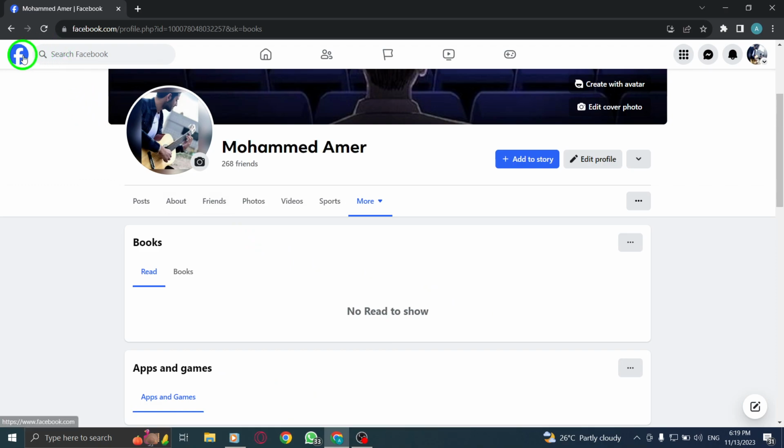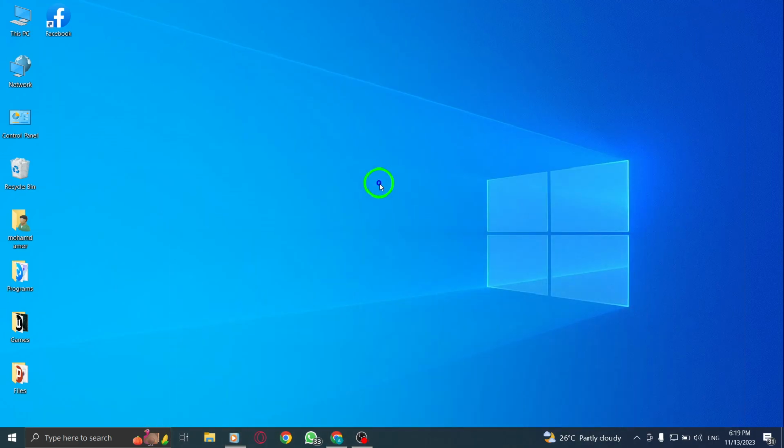And there you have it. You've successfully learned how to share the books you like with everyone on Facebook using your PC. Now, your friends and followers can discover and enjoy your favorite reads too.